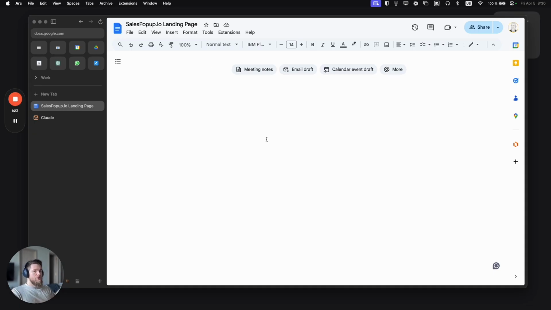So I have a new Google Docs. Again, don't start with the design, don't start with pre-made templates and stuff like that. Otherwise, you will try to fit your copy to the design and not the design to the copy. And that's the easiest way to speedrun a really bad copy. So always start with the Google Docs.